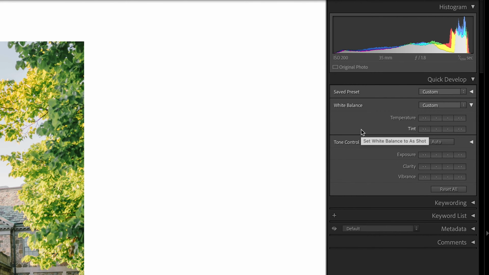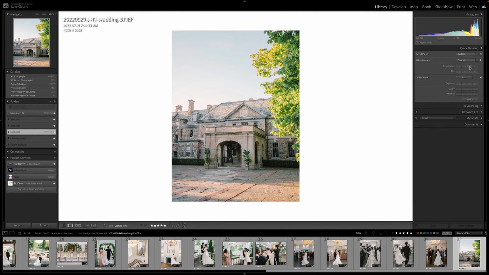The last thing that I'm gonna show you that's important in the library module is this thing on the far left, and that's called the Quick Develop. This is a way that you can edit your photos with very big dials, if that makes sense. This is not fine-tuned precision editing. This is editing in very big increments. So for example, I can change the temperature of the photo. I can move it quite extreme, or I can go the other way.